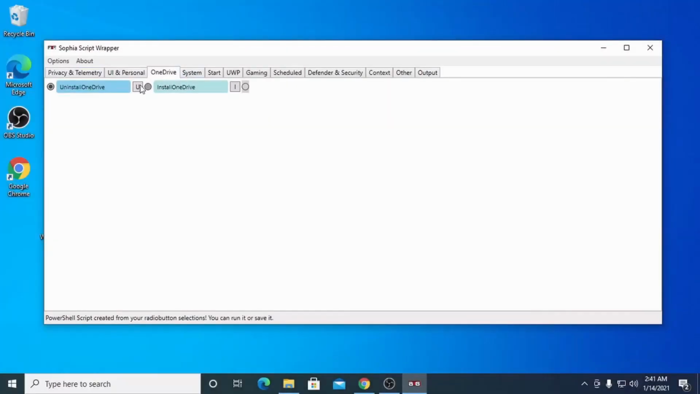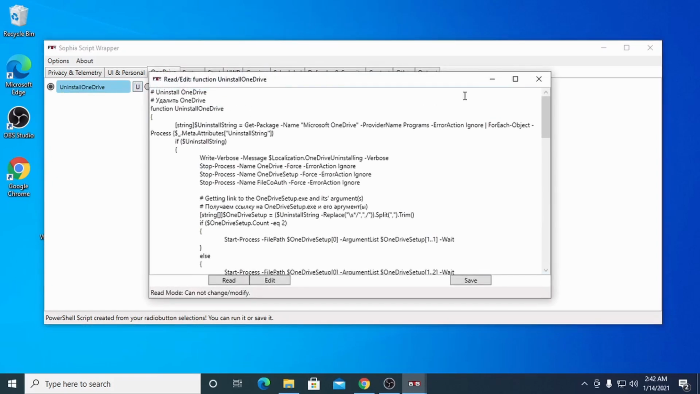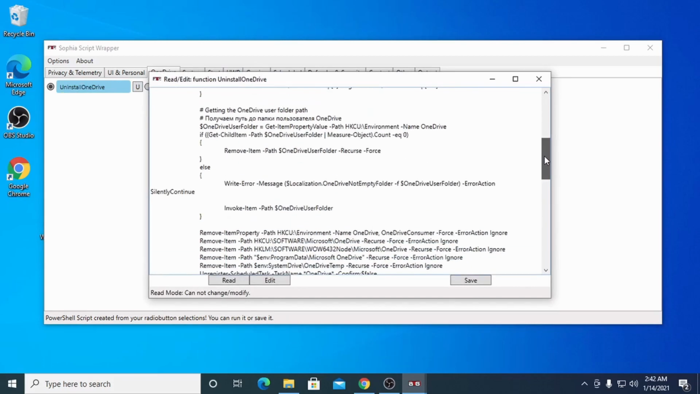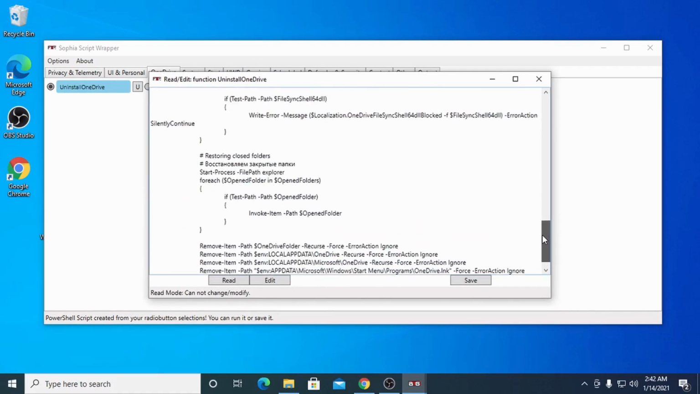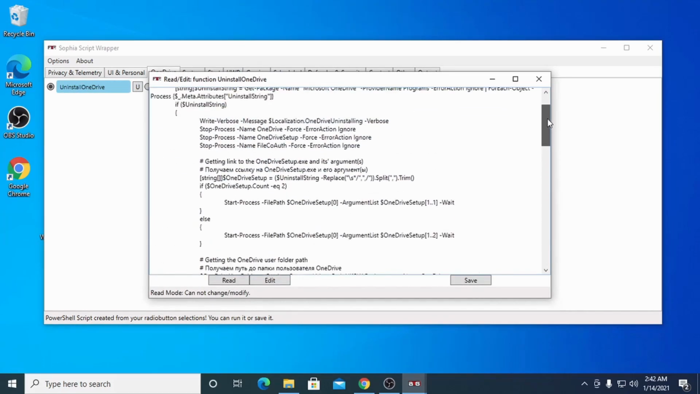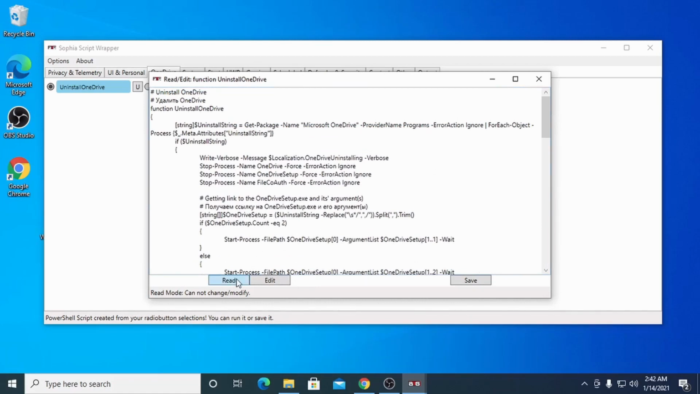In the next part of this video, I'll show you the read and edit function of the wrapper. There are read and edit functions to the wrapper. There's a square button beside each radio button. It launches a new text window displaying the function. Please be careful about editing the function. After editing the function, click the Save button.